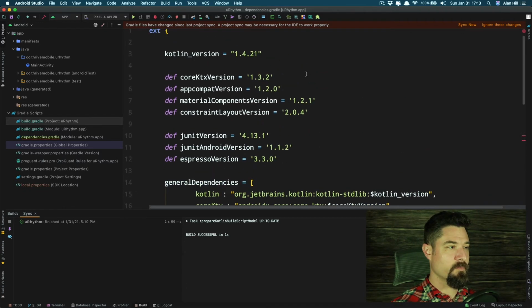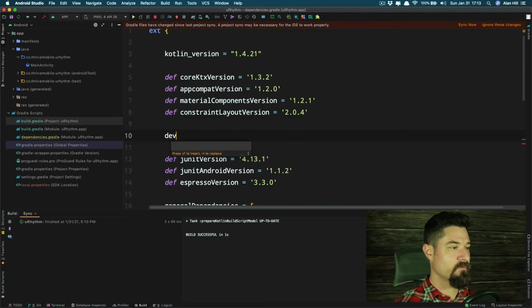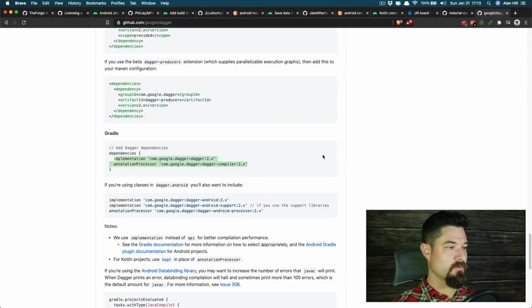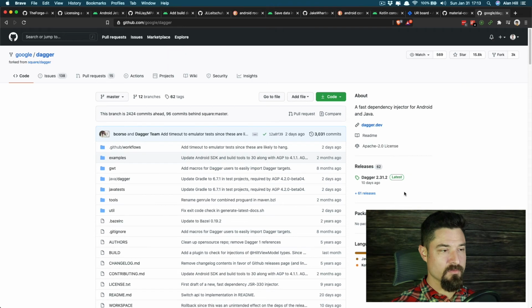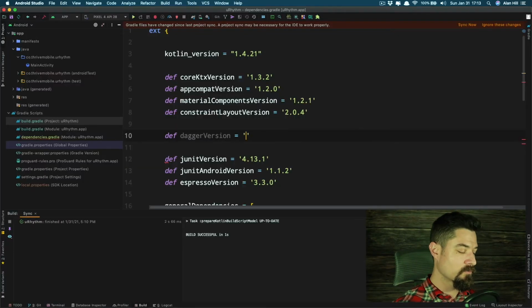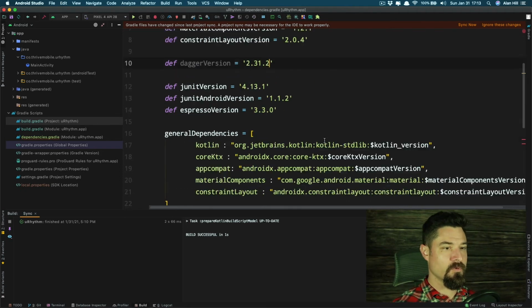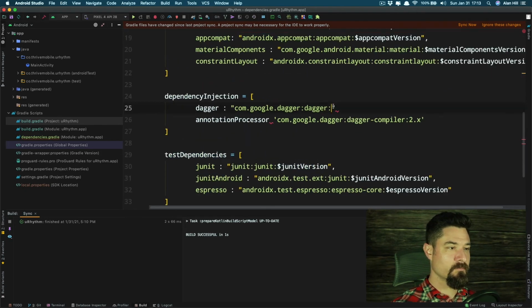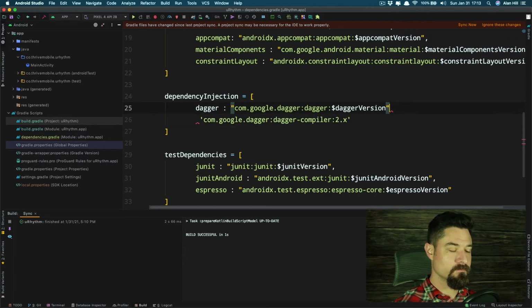All right, so then we'll go up here. We'll go Dagger version. And what's the current version? Release 2.31.2. 2.31.2. Go down here. Wow. Cool. Copy that.